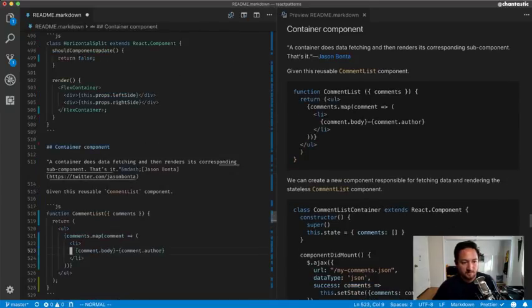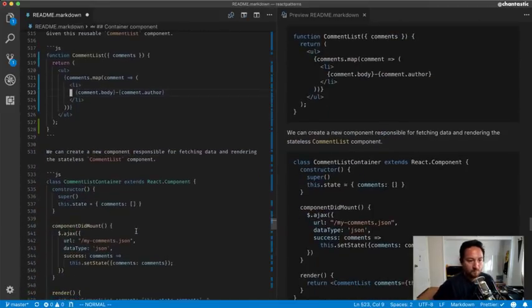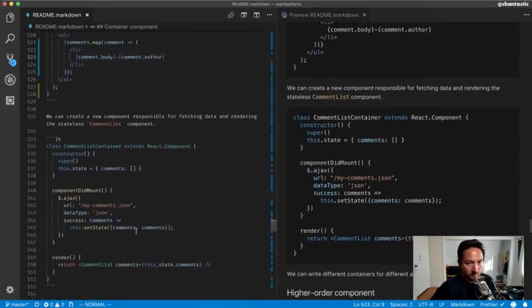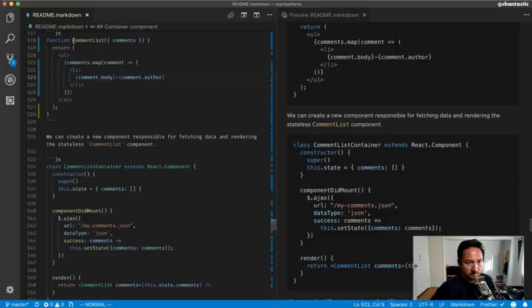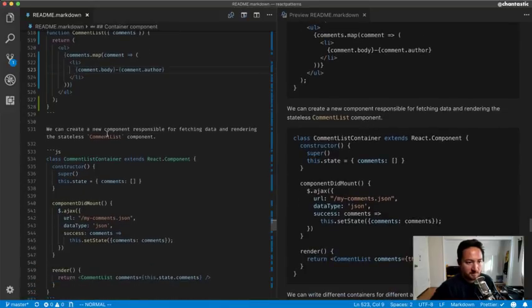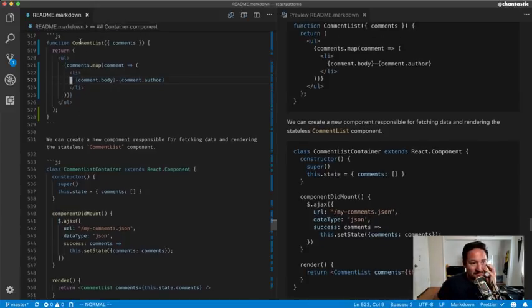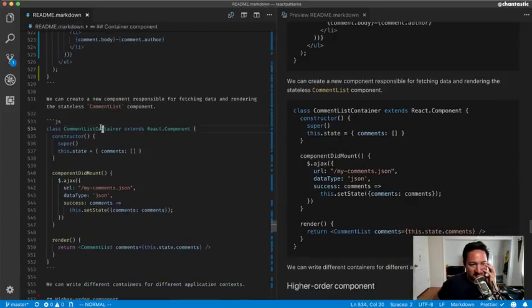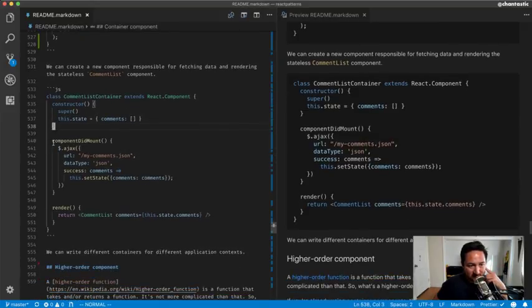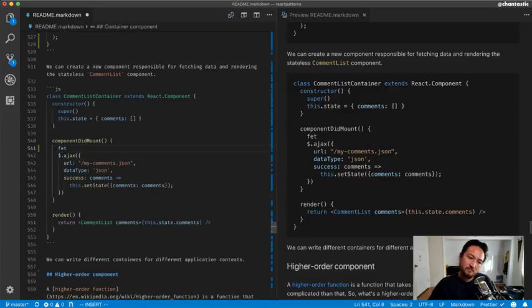Should have left those parens in. Okay, we can create, okay, so I have some comments. So we can create a new component responsible for fetching data and rendering the stateless comment list. So this is the stateless comment list. This one is the stateful component. It starts with 0 comments and it does this. This should definitely be a fetch.